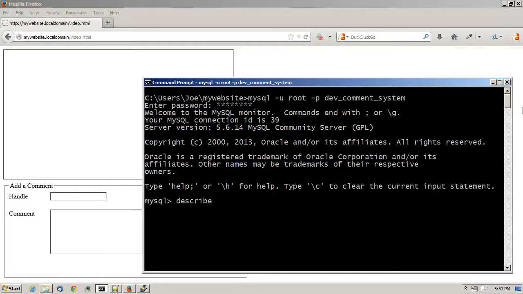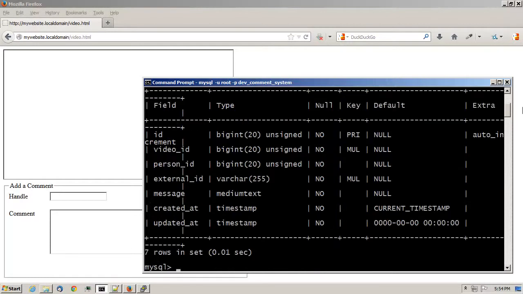To get a layout of a table, I would do describe on the table name, and it gives you a layout of all the columns in the database and what those types are and additional information.